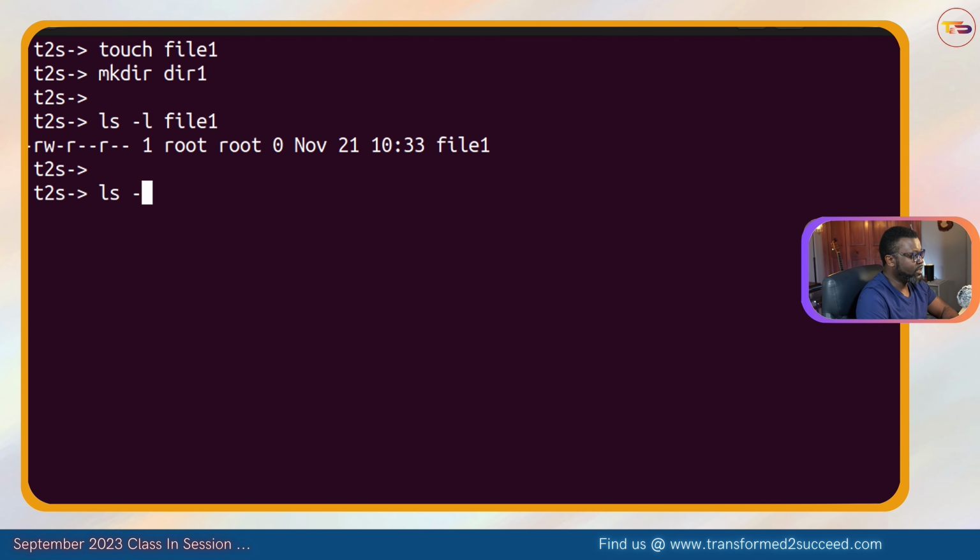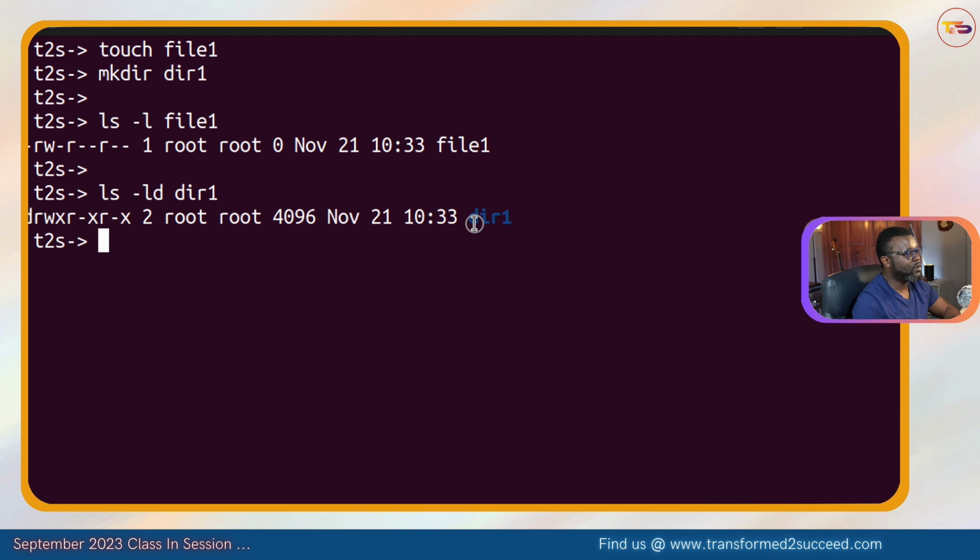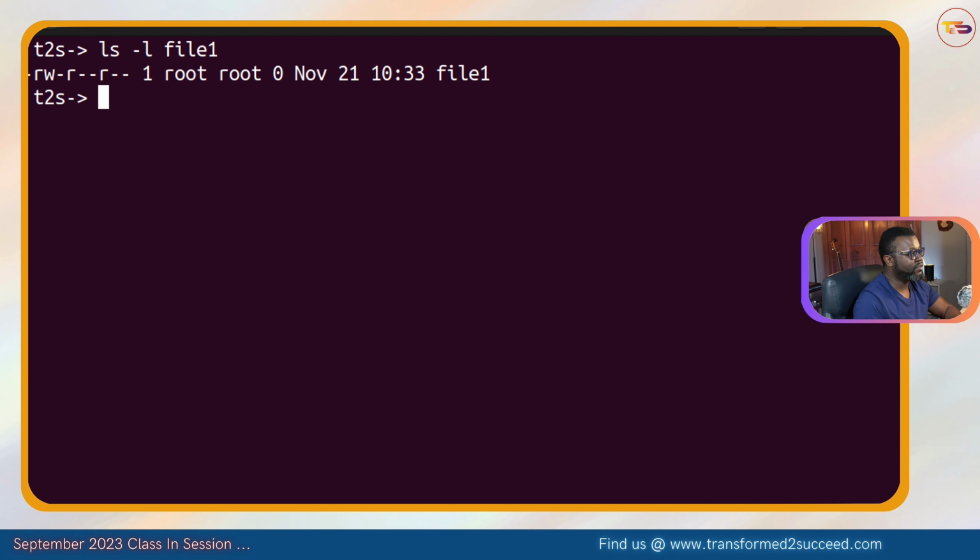And we do the same with the directory here. dir1 also belongs to root, user and root group. I'm gonna clear my screen. So now I want to change the group. So we have this, but I want this file to belong not to the root group but to the DevOps group, okay?